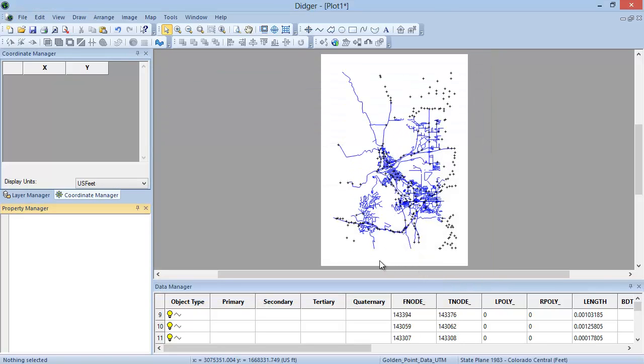The display of all the objects in your Didger project will be displayed using the new coordinate system. In this example, you can see that changing the projection of the data from a latitude-longitude coordinate system to a state plane coordinate system elongates the data in the north-south direction, creating a narrower map.